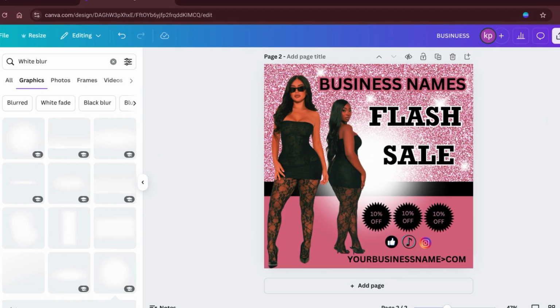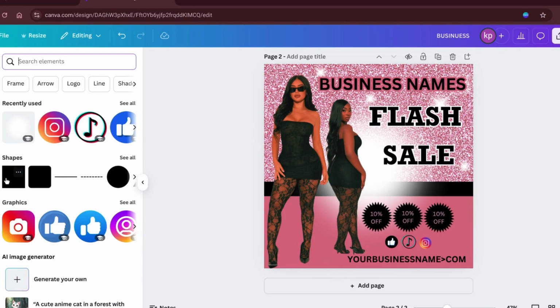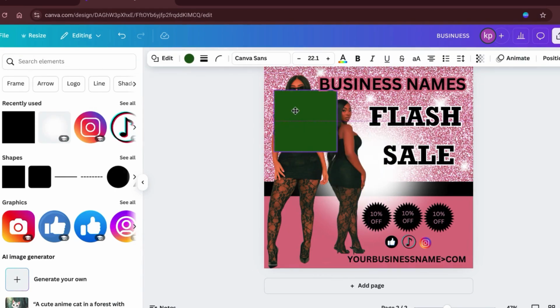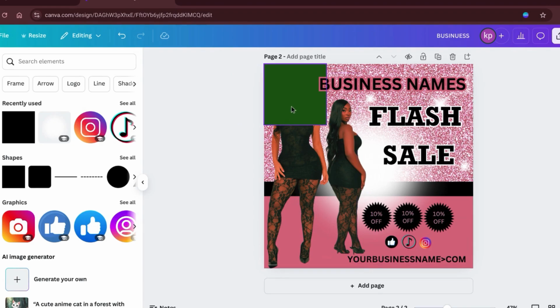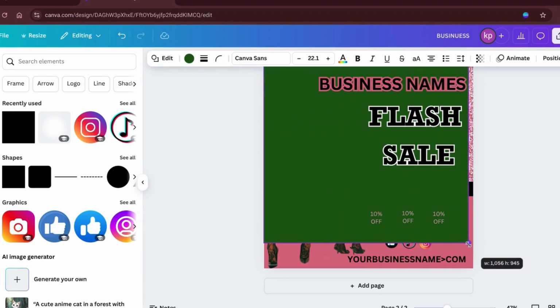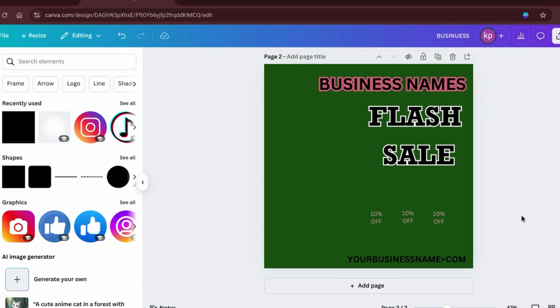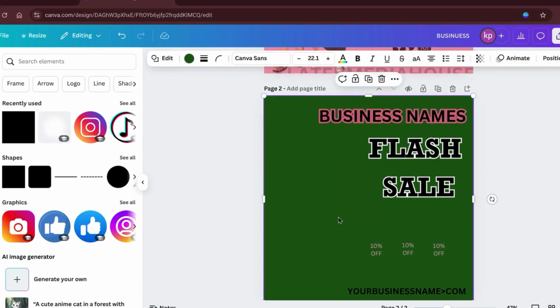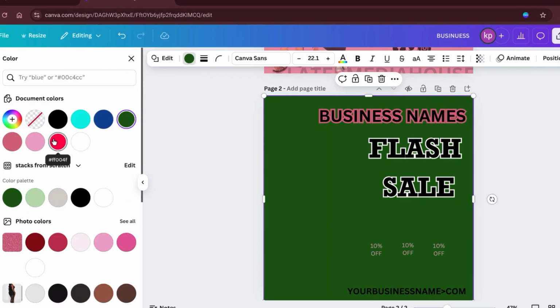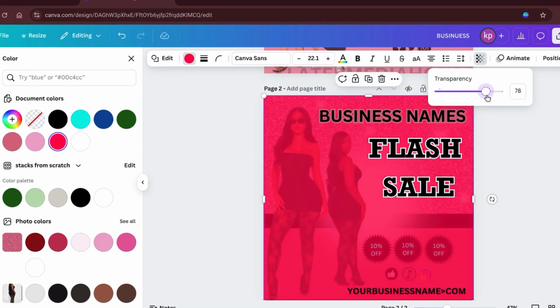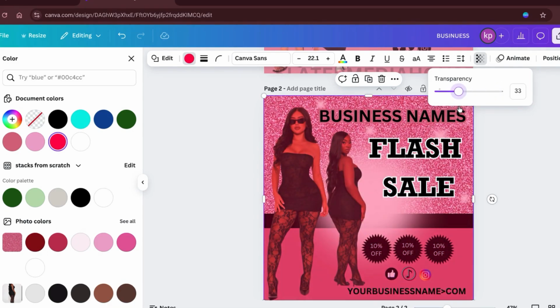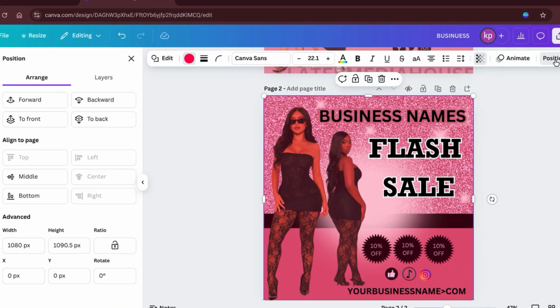Also, before we go, let's add a little tint here by going to shapes, select that green, and just go ahead and cover the whole flyer as far as we can see it. And then we're going to take this tint and change this to that vibrant pink. Let's see how that looks. And then we'll adjust the transparency till we see the flyer. How's that, guys? Is it okay? And then keep going. Stay with me.